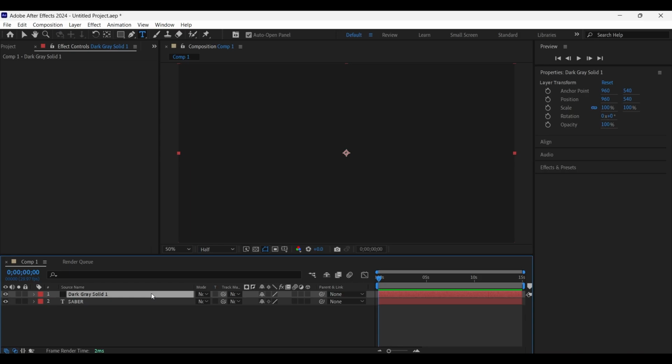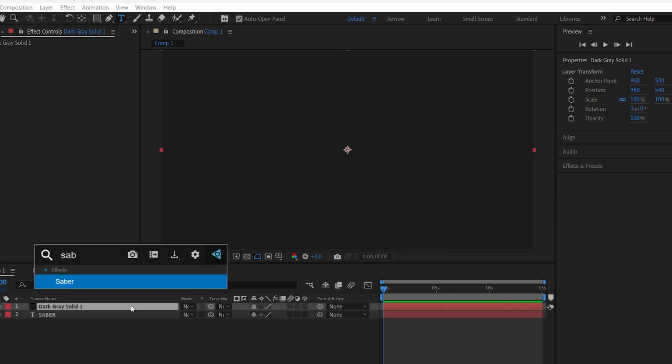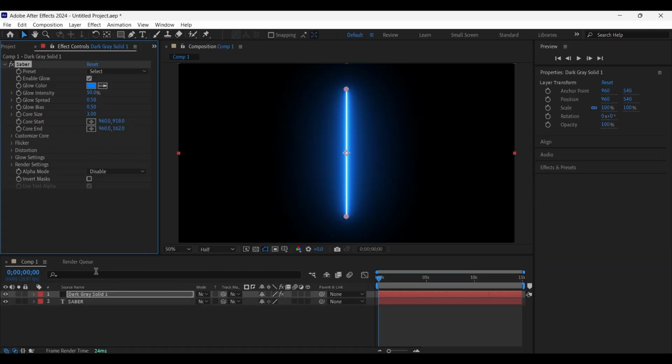Being on that solid layer, hold the control key and hit the spacebar to open up the effects console panel. And from here, you can search for the Saber effect and now hit enter to apply the Saber effect. As you can see, the Saber effect has been applied.